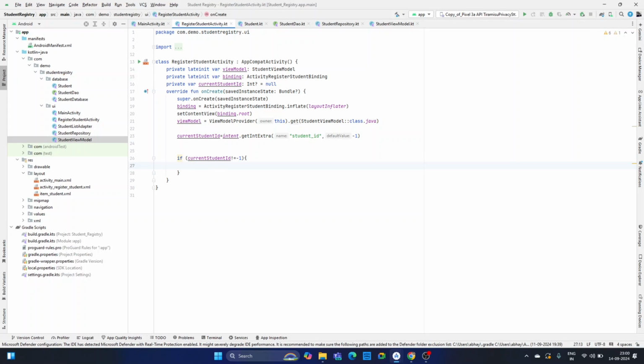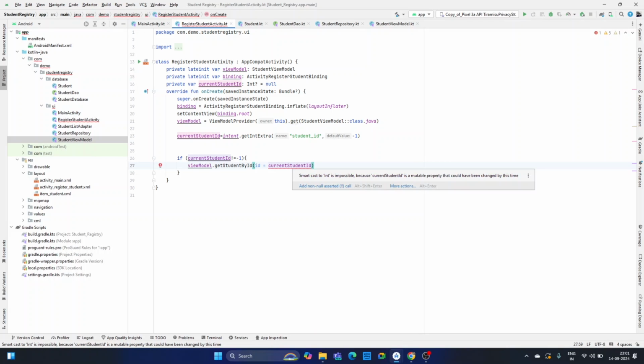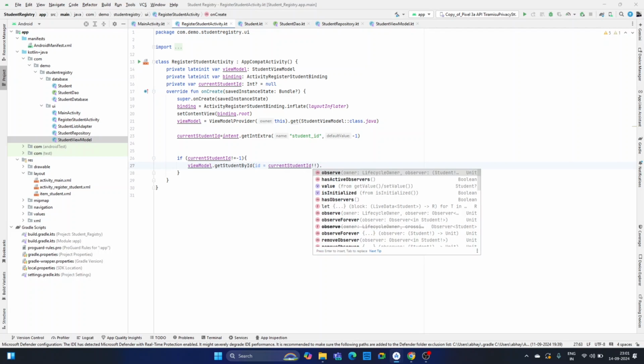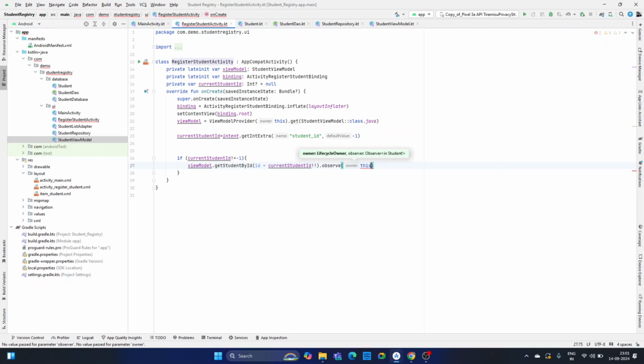Okay, so now we have to use our view model, get the student by ID, and we are passing the ID here. And then we have to observe it. Current student ID, and we have to use null safety, I think. So it has not been null, and then we have to observe it, where we are passing the context as this.